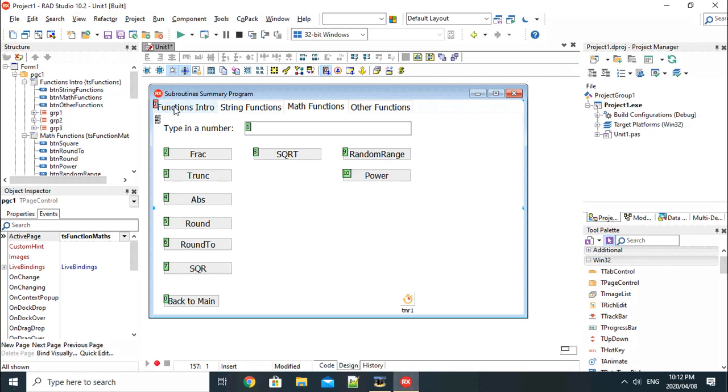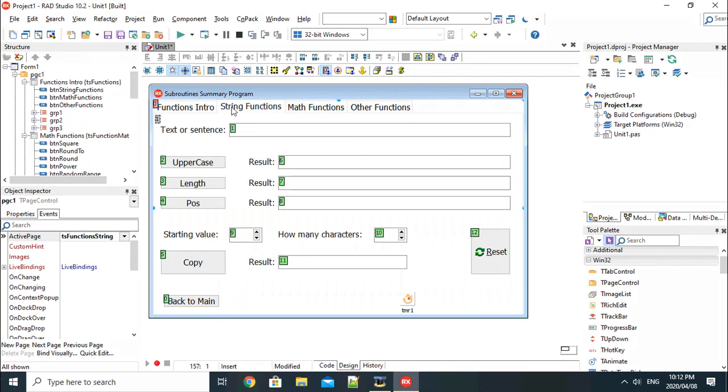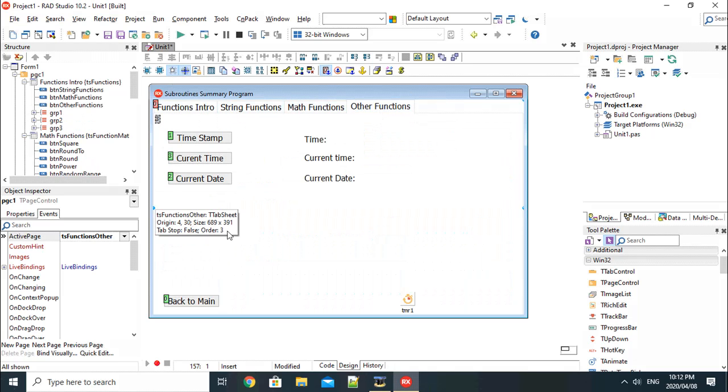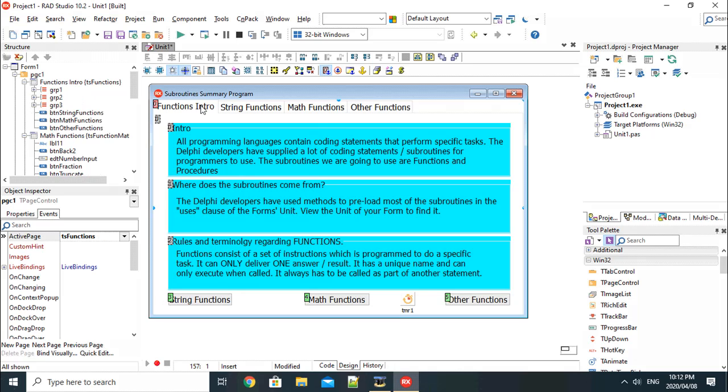But I want you to practice this, the string functions, the math functions, and then the other functions that are quite awesome.